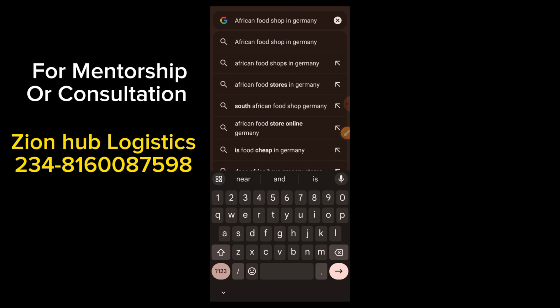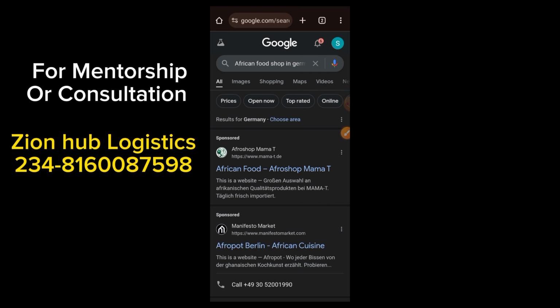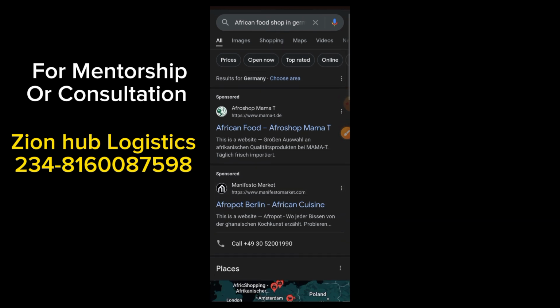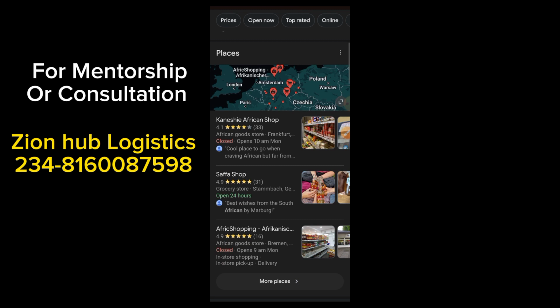So now, after you must have searched this, you are not going to click on search, right? It will bring out different options for you. So now let's scroll down. All these ones now are what? Adverts. So anything you see here that says sponsored is an advert. So we don't need it. These people are just marketing their goods, so I don't want to waste their money. So you want to scroll down here and start from this place here. This is where we are going.